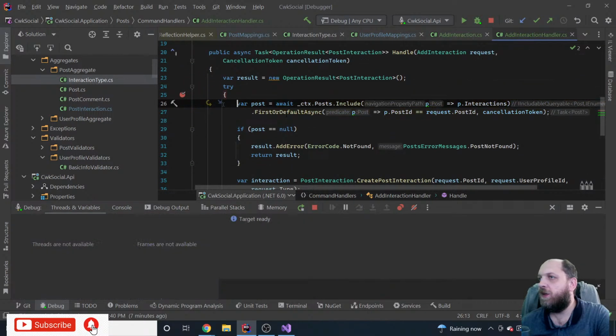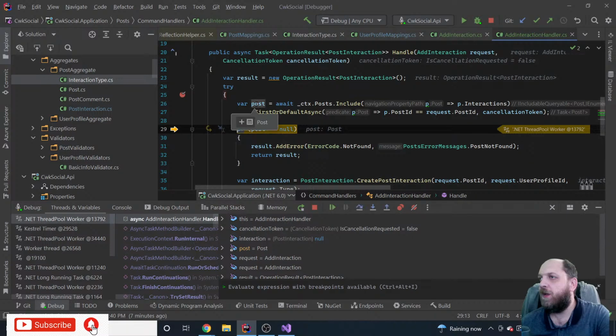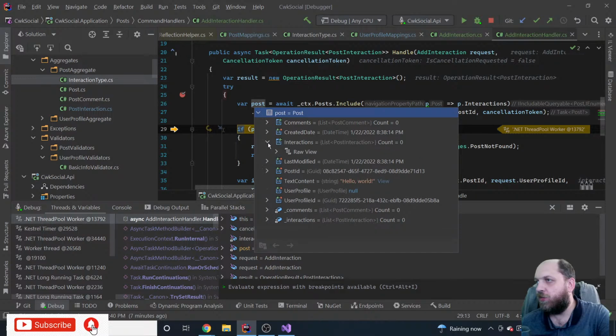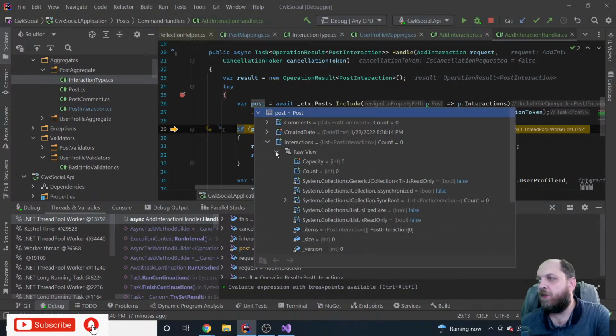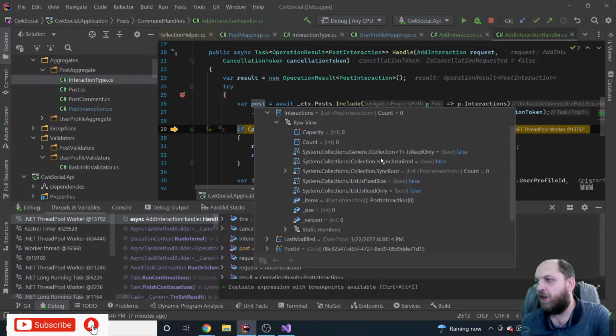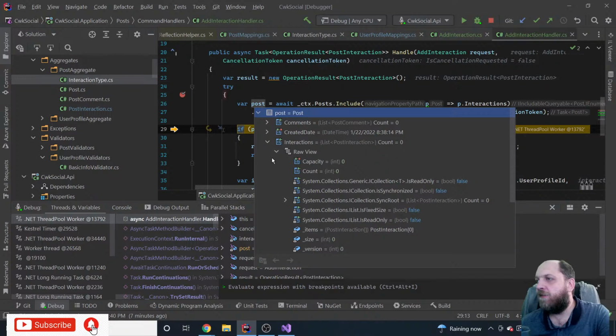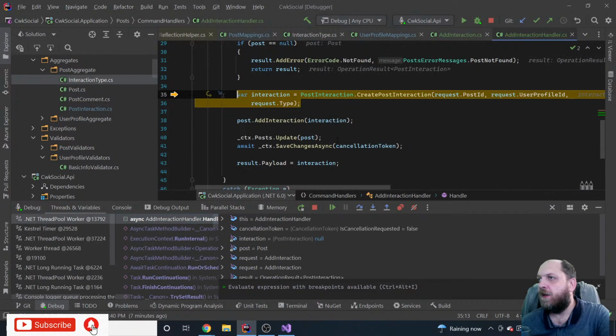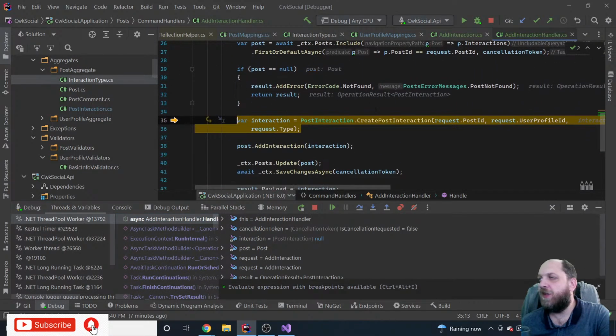So can we get the post? Okay, so we did get the post here, and we see that this post also includes interactions. Okay, and this is an enumerable, so if I click on raw data, we don't actually see much because we don't have any values to that. Cool. But we did find a post, so that is actually okay. So we skip this if because post is not null.